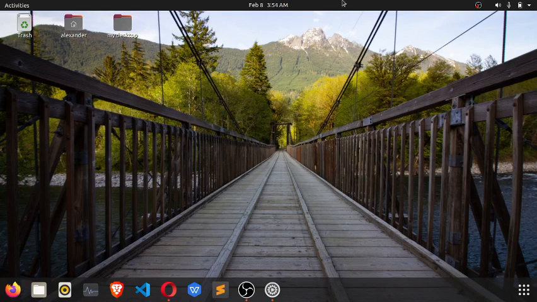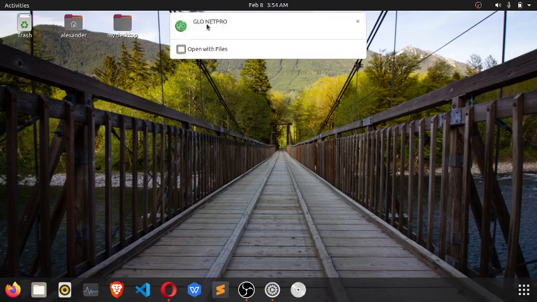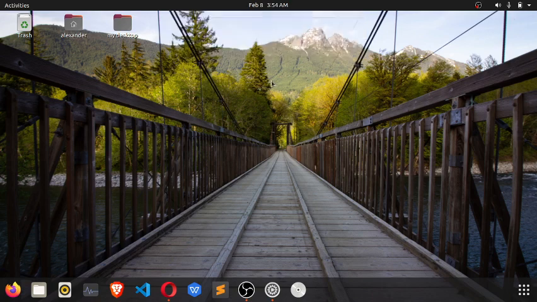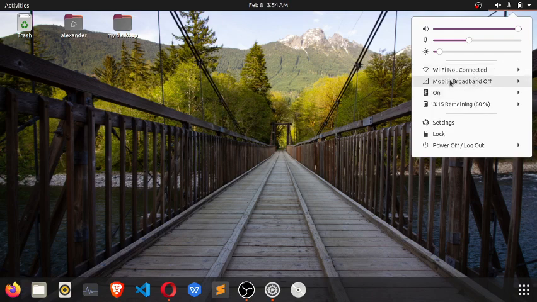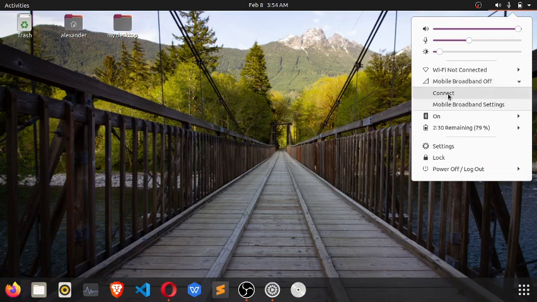And look at it. It's using the Glo modem. So we'll simply wait for it to appear here on this dashboard so that we can configure it and use it to browse the internet. So let's just wait for some moment. So we can see now that we have the mobile broadband and it's off. So for us to set it, we have to click on it and click on connect.